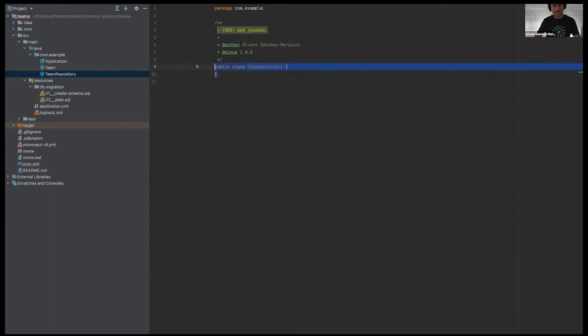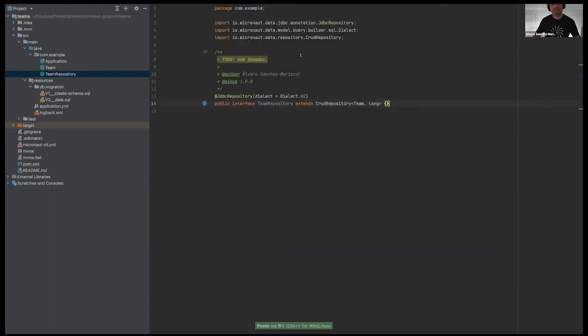And again, I'm going to copy this. So this is actually an interface. I'm using H2 locally, and we're extending CrudRepository, which offers me the CRUD operations, like save, findById, etc.